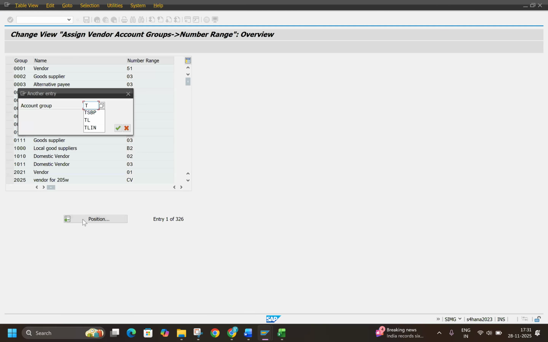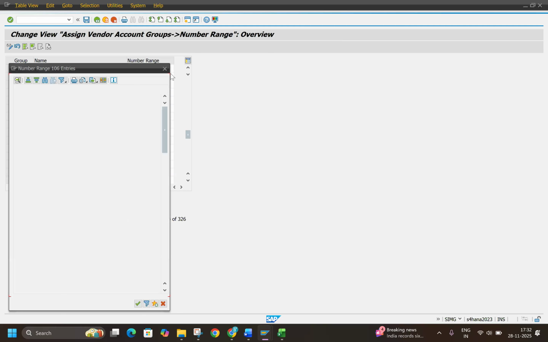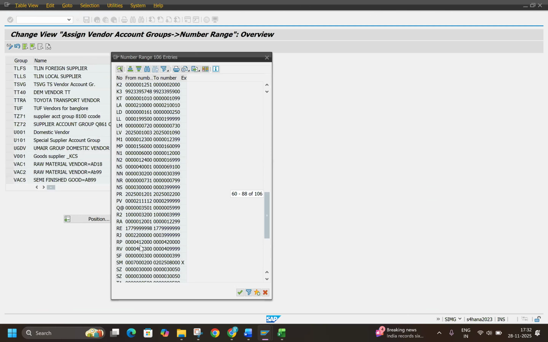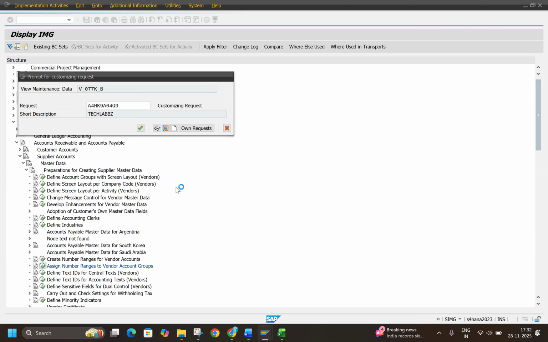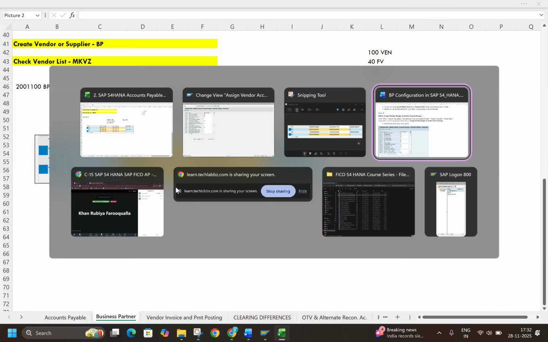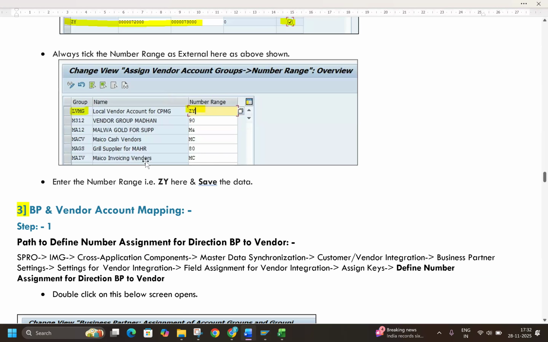Position TL. See, TL foreign vendor. If you click on this, you will get the foreign vendor which you have defined. This is for foreign vendor. We have TF, see here. And same we have for local vendor, TL. Enter. See, save. See, done. So I have created BP grouping and vendor account group. Okay. All you can use it.